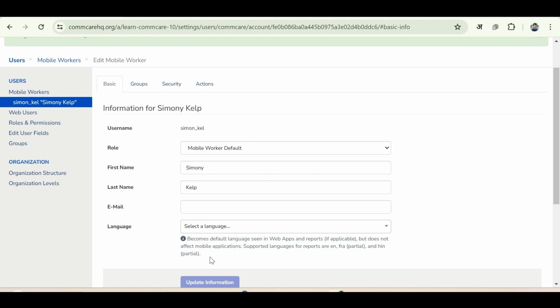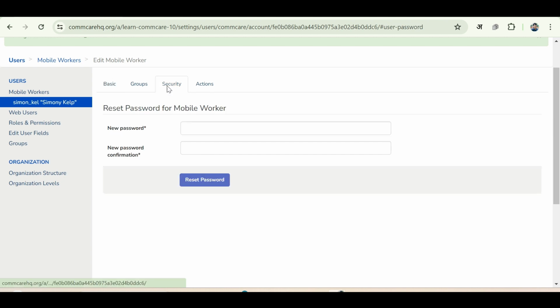Go to security option. And here's where you can specify a new password for the mobile worker. Now let's write the new password and write again to confirm the new password. So my new password is this, and I'm going to confirm that again by writing it again in the new password confirmation. Click on reset password.